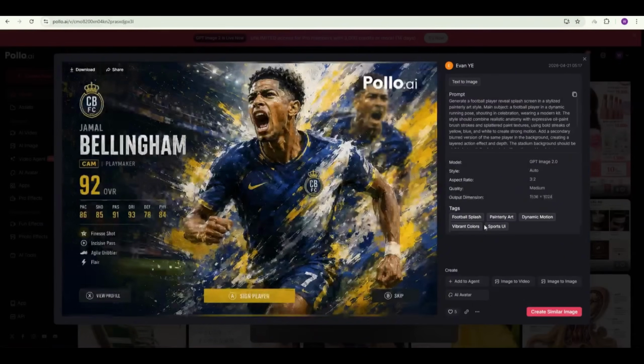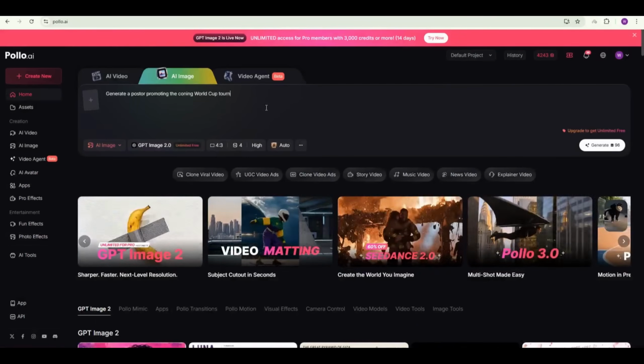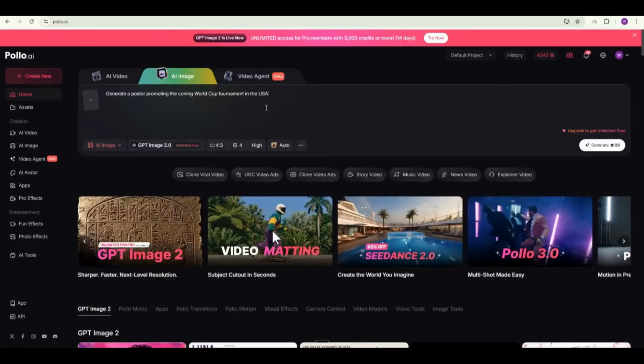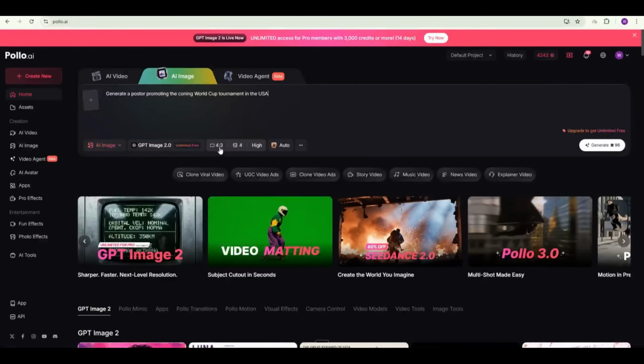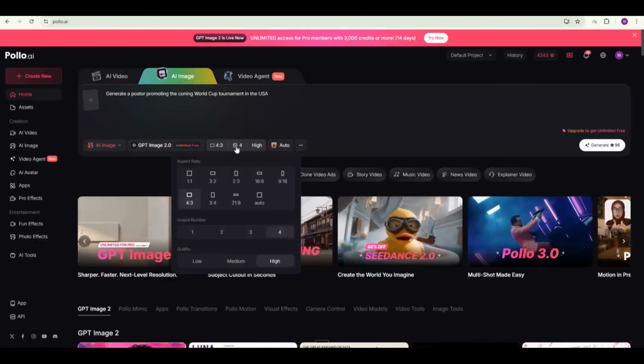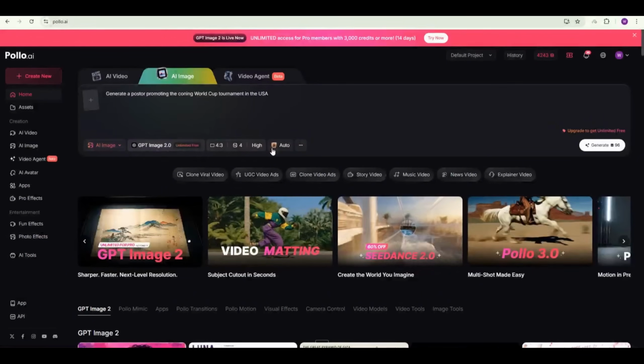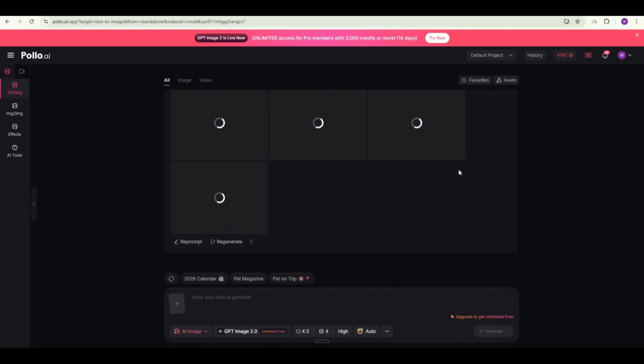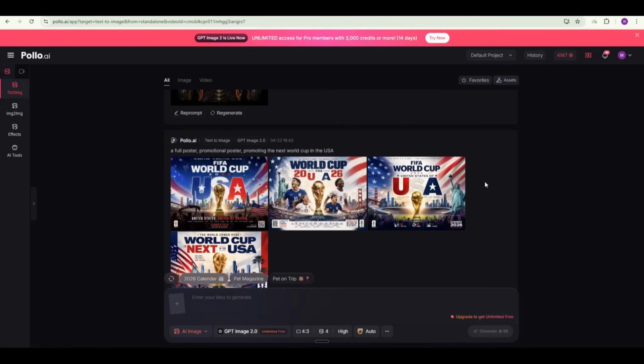This is a football player poster. So for the coming prompt, I asked it to generate a poster promoting the coming World Cup tournament in the USA. A very generic prompt, nothing else. I had my ratio on 4:3 and the number of generations on 4 images, and pressed on the generate button, and here are the results generating on the platform.